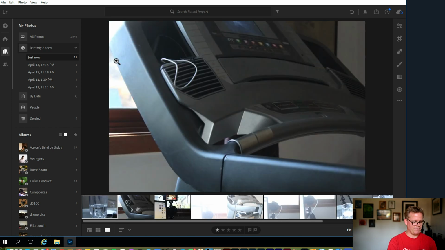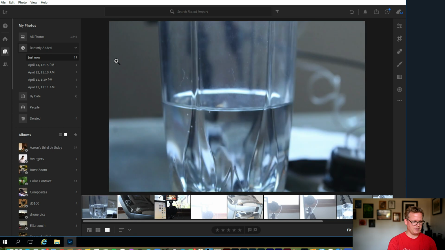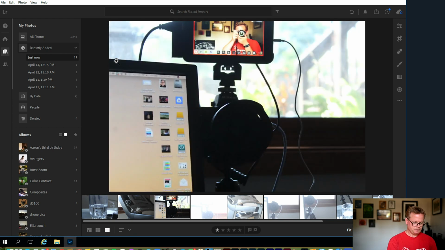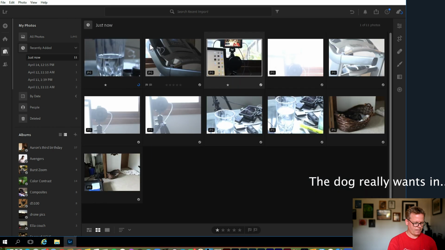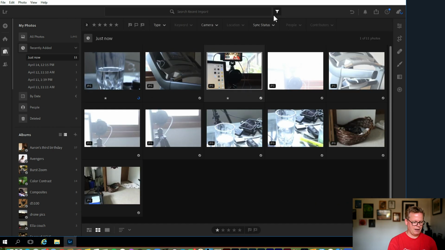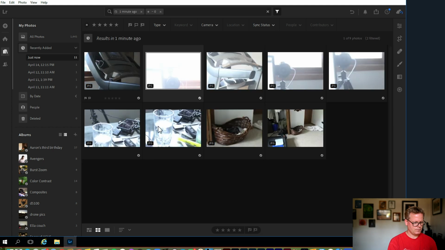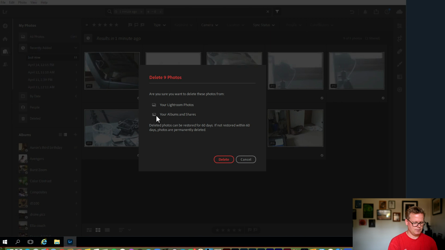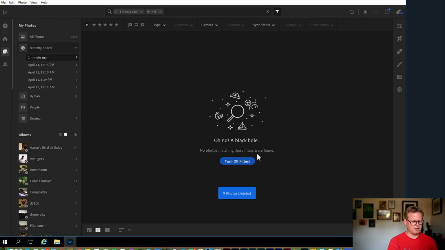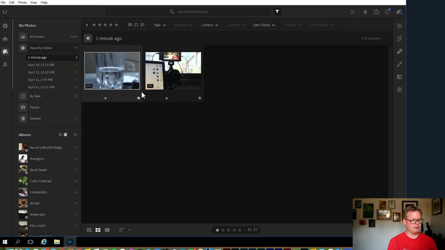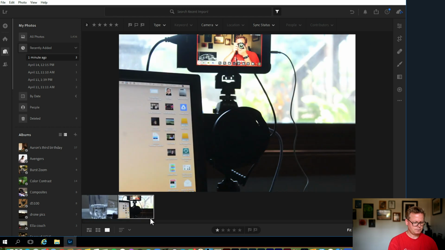All right, so I found one quasi keeper. That's kind of in focus. One quasi keeper from these. And then I'm going to filter out. By hitting this, I say the ones that equal no stars. So I'm going to select them all by Control A or Command A, and then hit delete. So that's going to delete all the ones that I didn't like. And then I turn off my filters and I'm left with the ones that I did like.